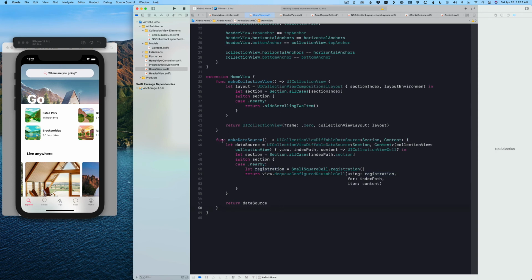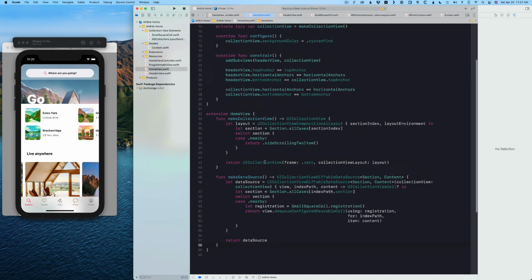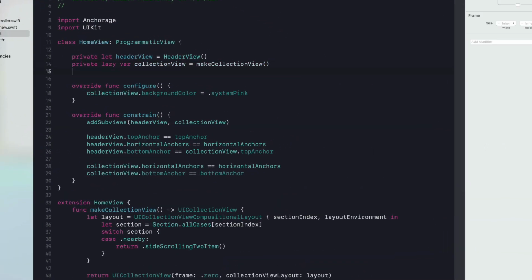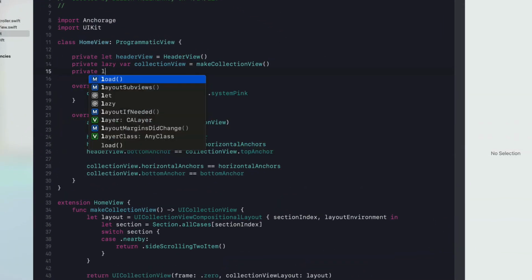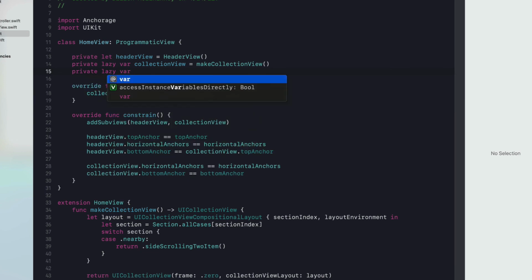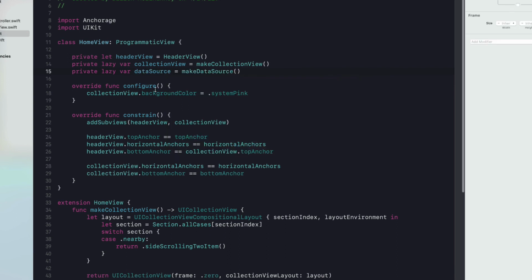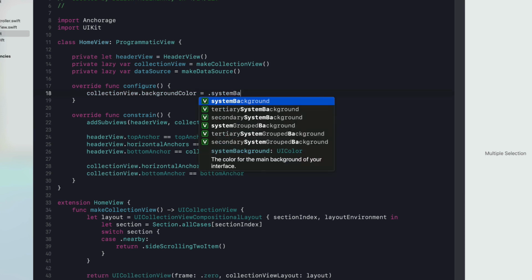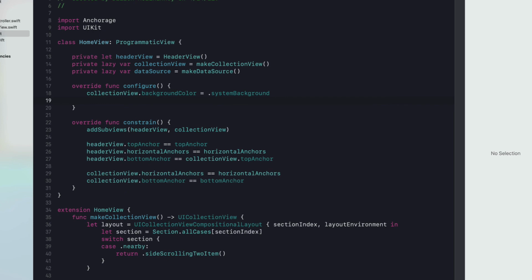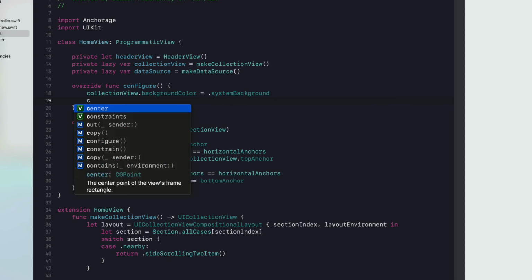Okay, so now we have a function to make a data source. We actually need to use it. So we're going to add another private lazy variable called data source, which is equal to make data source. Then in configure, we're going to make this a more reasonable color. We're going to set this to system background and set our data source.